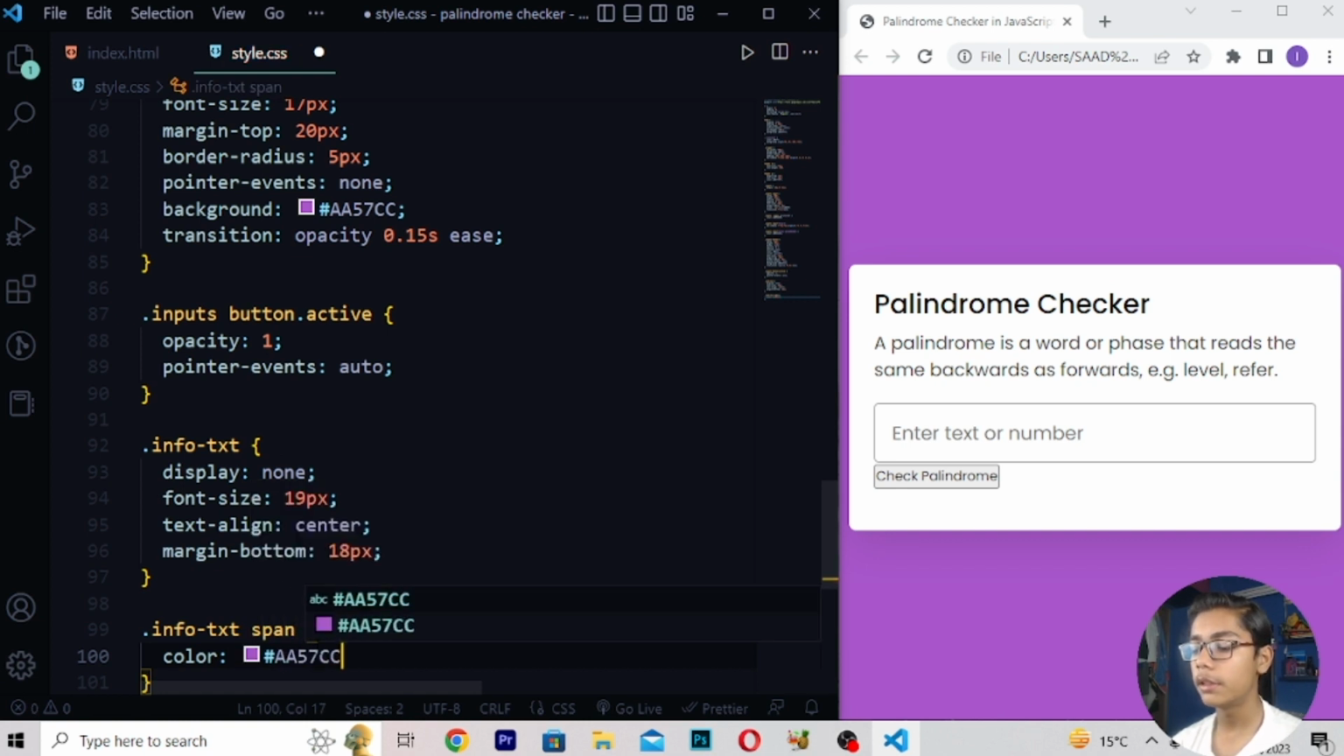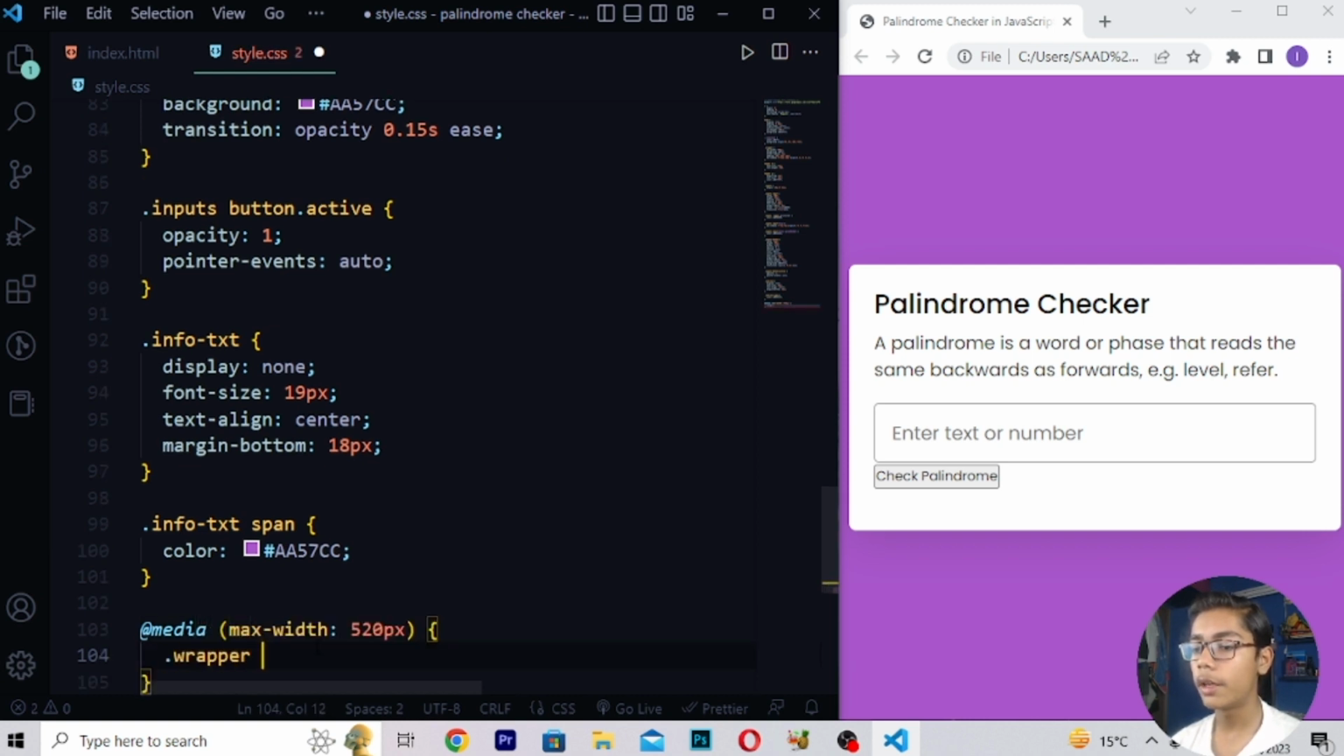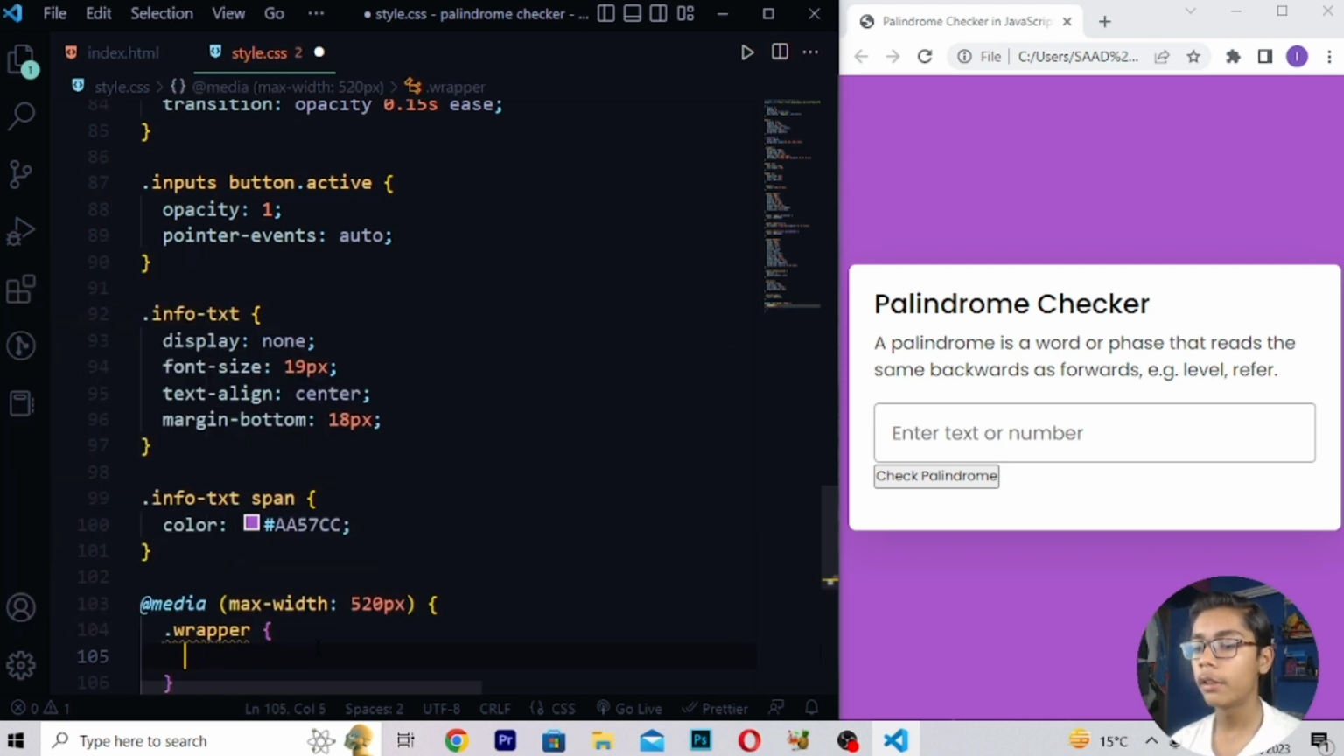Now when you've written all this stuff, you have to do one thing: move down after this, and write @media, then max width, and in max width I'll be writing 520 pixel. Then you have to move forward to .wrapper, then padding, and in padding you have to just write 17 pixel, 20 pixel, 10 pixel. Save, reload.